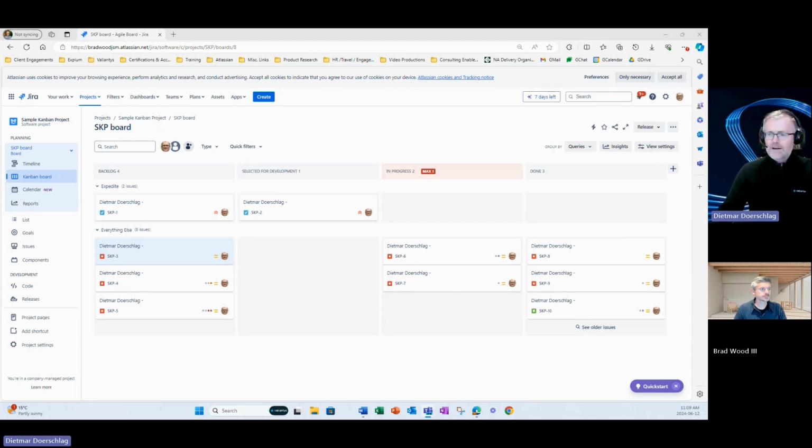Brad and I are spending a lot of time in Jira, Jira Service Management, and many other great Atlassian tools. And we're constantly looking for new features that we really think could benefit our clients. And today we want to talk about a great new feature which Brad has recently found, which relates to boards.